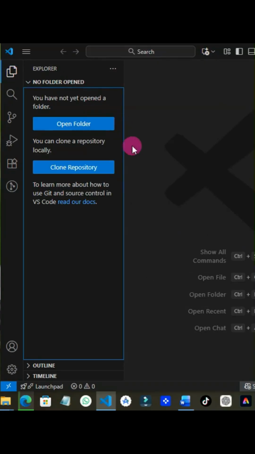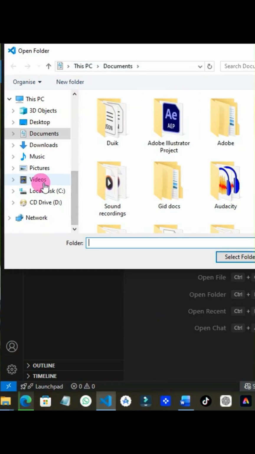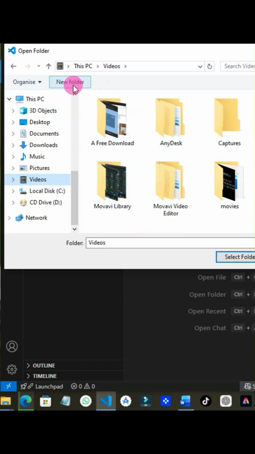In this video, I will explain two ways to create a new folder in Visual Studio. The first one is to create your folder outside of the Visual Studio environment, and the second is to create it right from Visual Studio. Just click on this open folder and navigate to whichever part of your system where you want to create that particular folder. For now, I will use the videos folder. Click on new folder and I'm going to call it Front-End Roadmap because we are going to be going together through this front-end development.